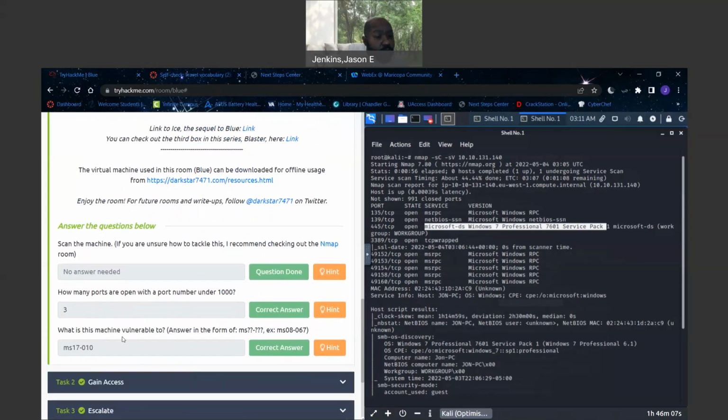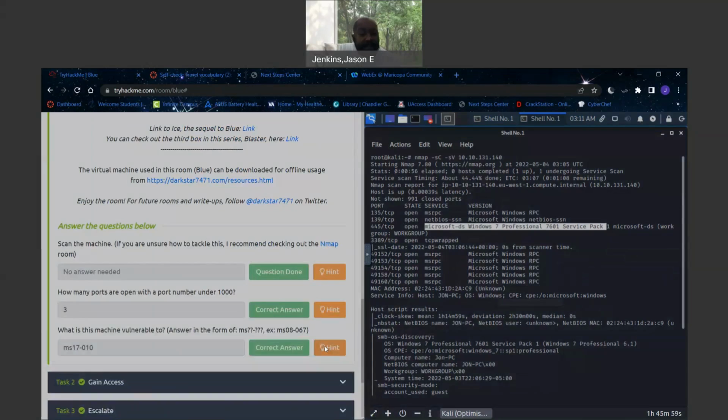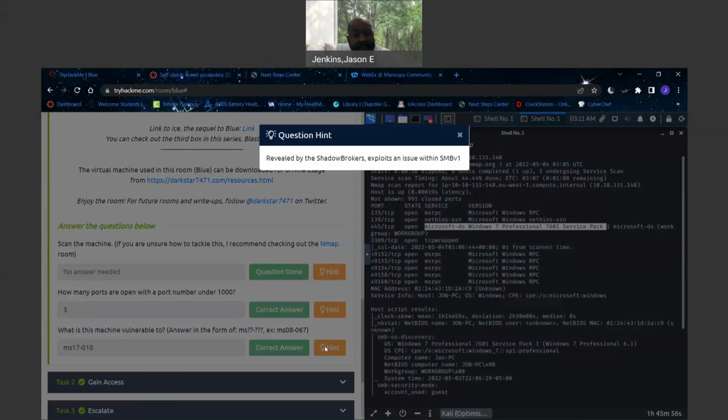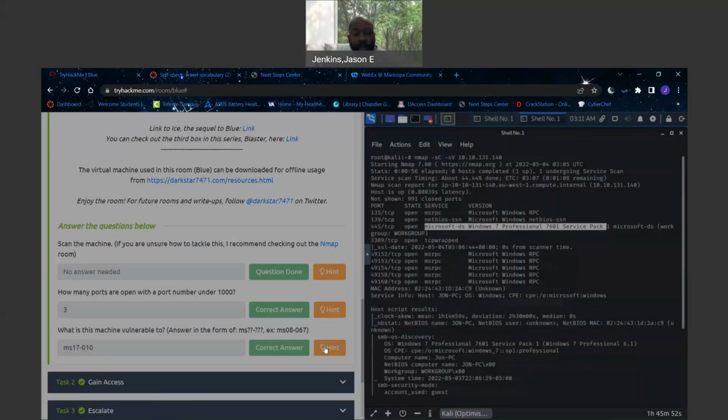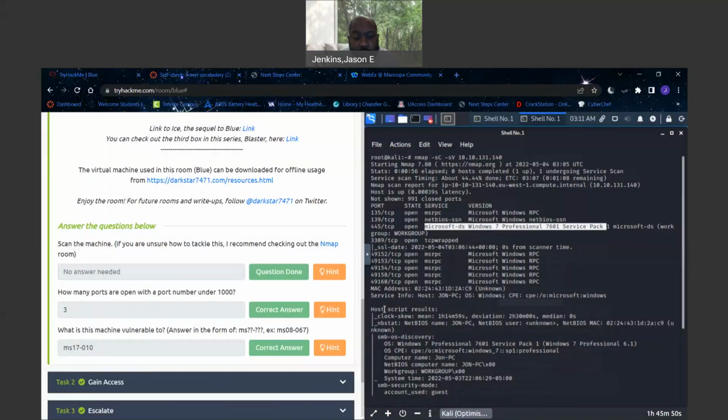What is this machine vulnerable to? Okay, that's a good question. We want to find out what that is. What do they mean by that? So click on that. Revealed by Shadow Brokers, exploits an issue with SMB version 1. So are they using SMB version 1? Well, it's possible they're using Windows 7 Professional Service Pack 1.